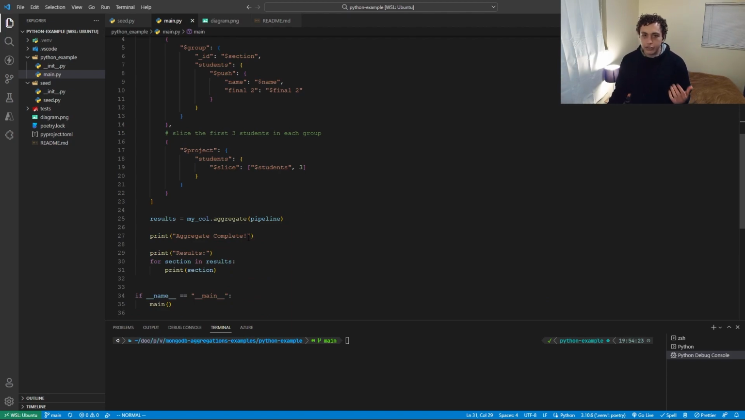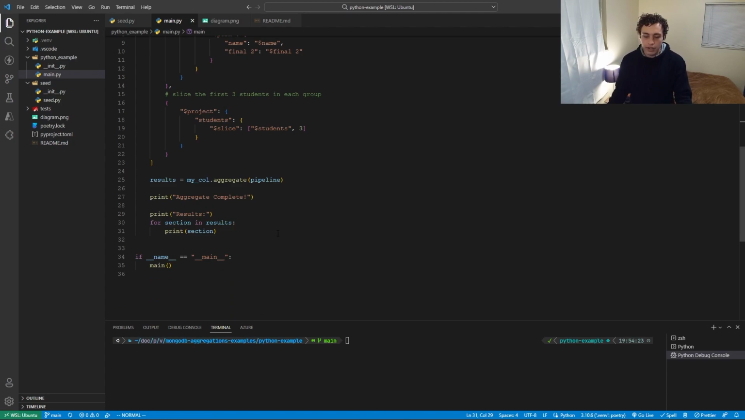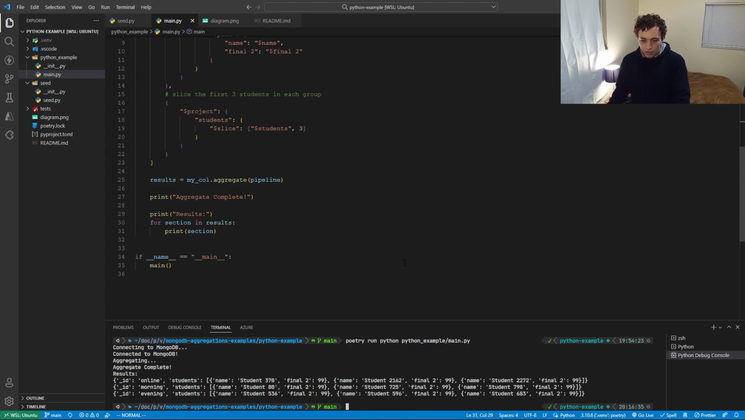Finally, we just need to actually call it, and it's as simple as myCollection.aggregate, call the pipeline, print out aggregations complete, and then print the results. Okay, so it'll connect and it will run this aggregation and print out the results. So grouping by each section, online, morning, and evening, and then the top three students. So 370, 2100, and 2200. These were the top three in morning, and so on and so forth. I didn't format the data nicely, but you get the picture.